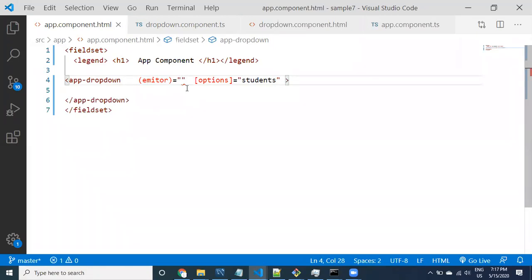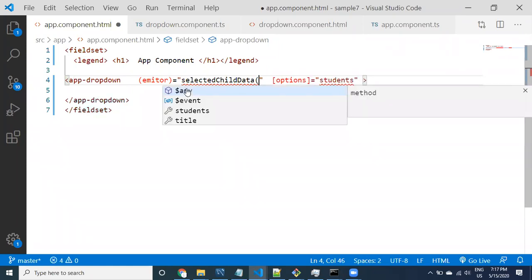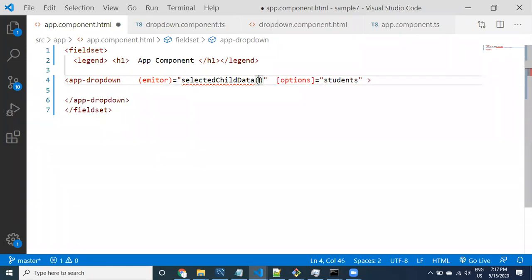Let us say I'm going to take a method. That method is selected, child data. You may take it like this. Now this is going to receive what value? Event. Why? Because the event has been created. This event is nothing but our data only. What data are you sending? Some selected name I am sending. That name is nothing but the event. That value is available in the event.